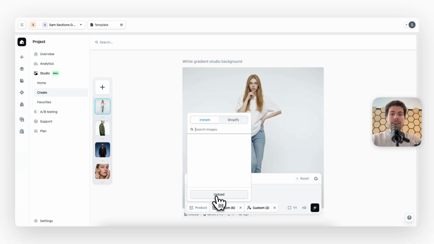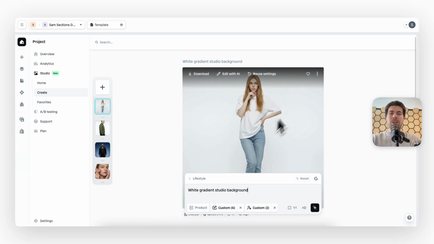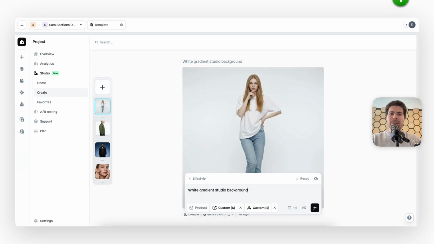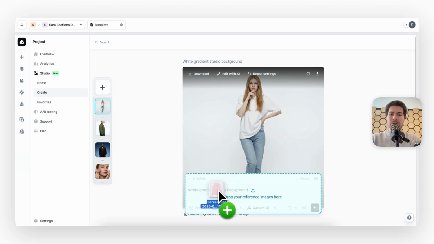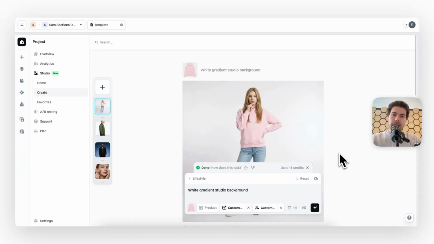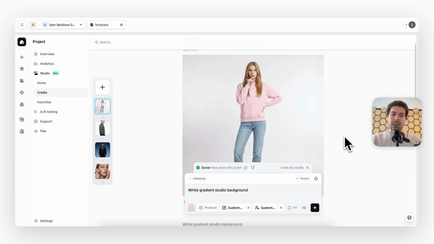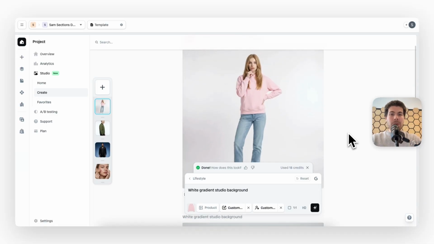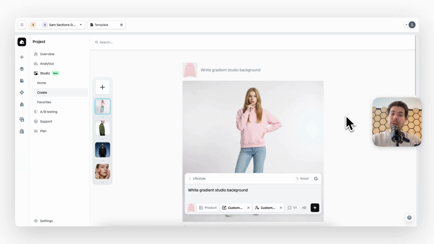So we can select an asset from our Shopify store or assets that we've uploaded to Instant, but we can also just upload something. So I took a random screenshot of a store of this pink hoodie. So let's upload it. We don't have to change anything else and simply click on generate. And there we go, the exact same person, same outfit, now only wearing the sweater.